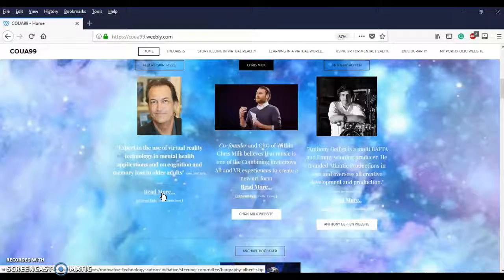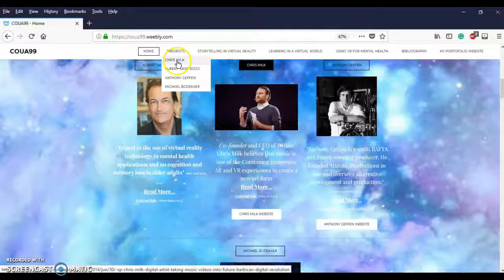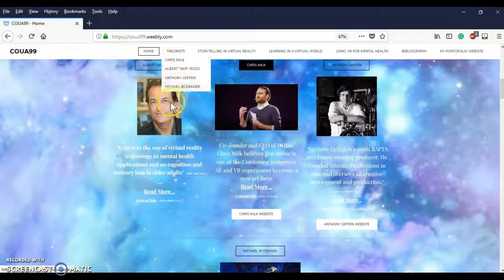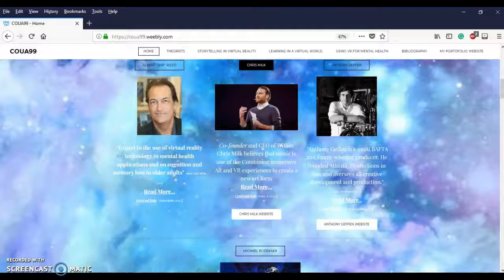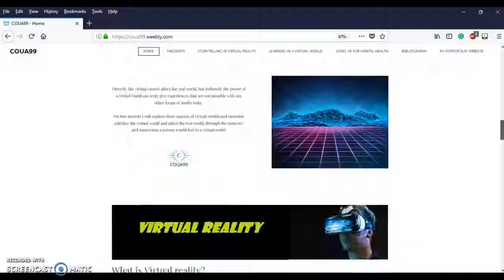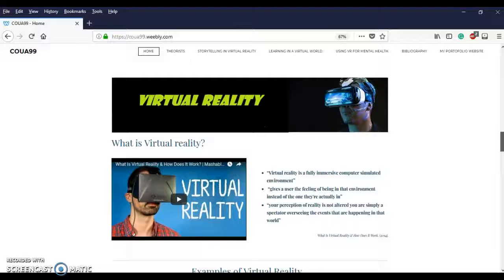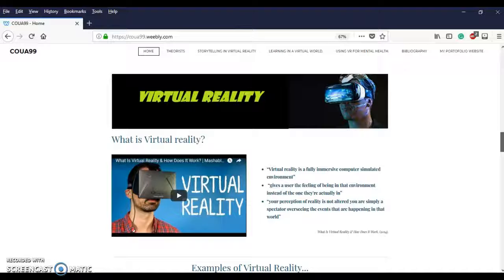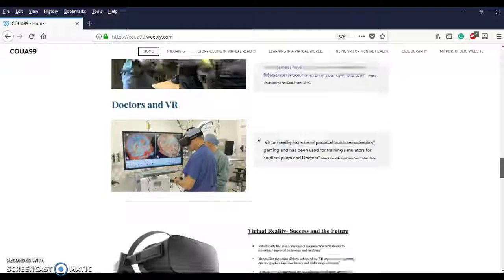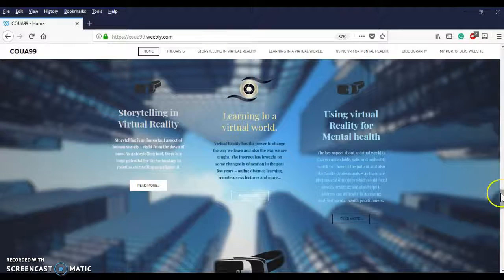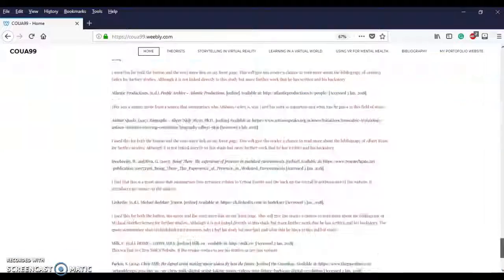So you can press read more, or you can press these buttons, or up here you also have some links, which is the same links as the read more and the buttons. As you go down, there's more information. There's a video also that talks about virtual reality and its uses, which is just an overview really. And then at the very bottom you find links to my website pages, and then further down you will find the bibliography of just this page.